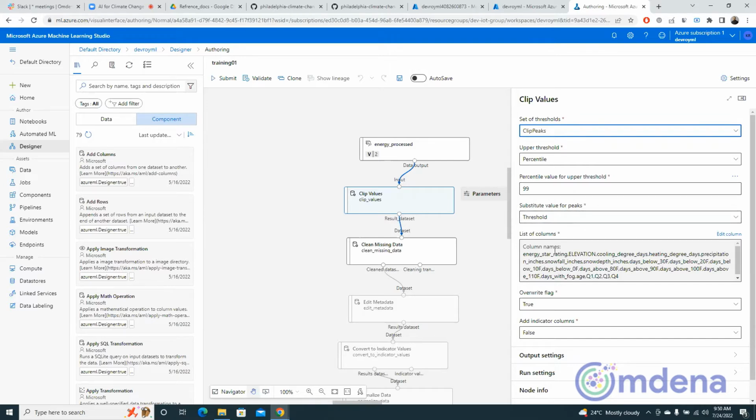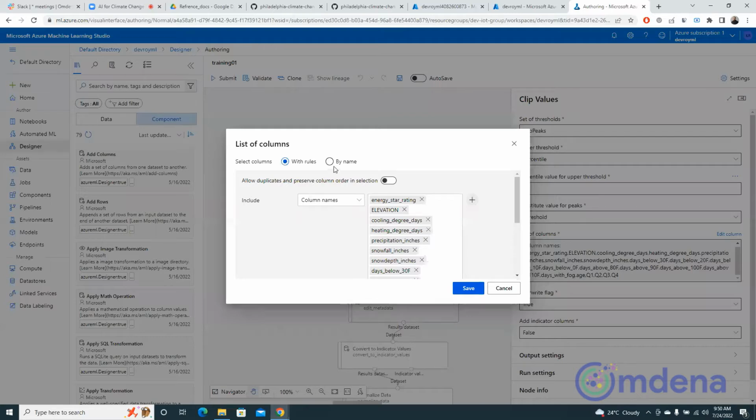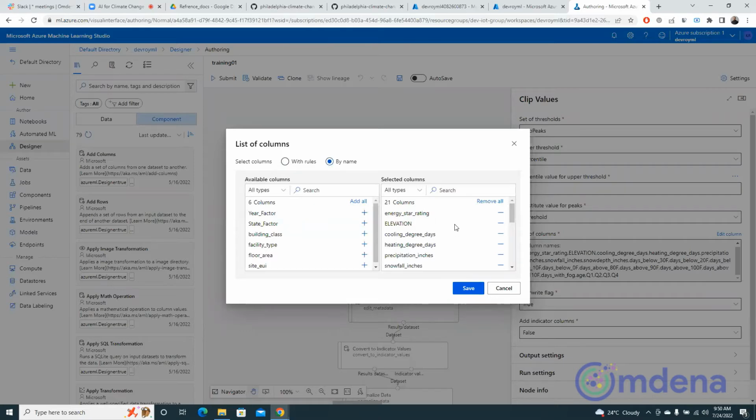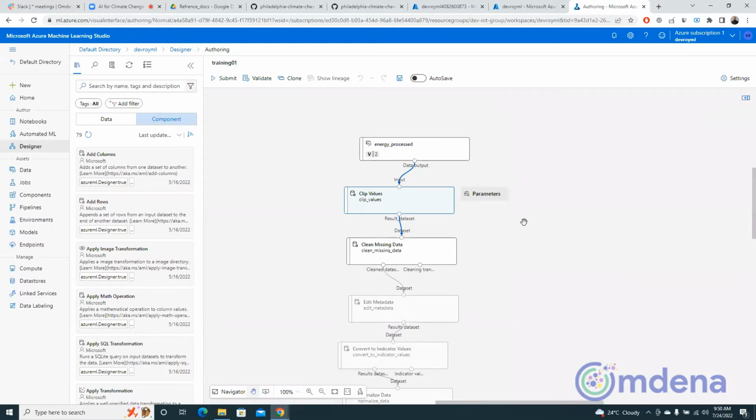Whichever way you use, you are going to apply those outlier detection techniques on the numeric variables only. So here I have to go and select all the numeric variables individually. So I click on edit column, I go to the column name. You can do it by name or with rules, right? I went to by name and then selected all the individual columns that I need for this operation. The true flag means that you have to replace the original columns, right? And the indicator column false means that you will not make a separate column that shows which ones are the outliers, right? Okay.